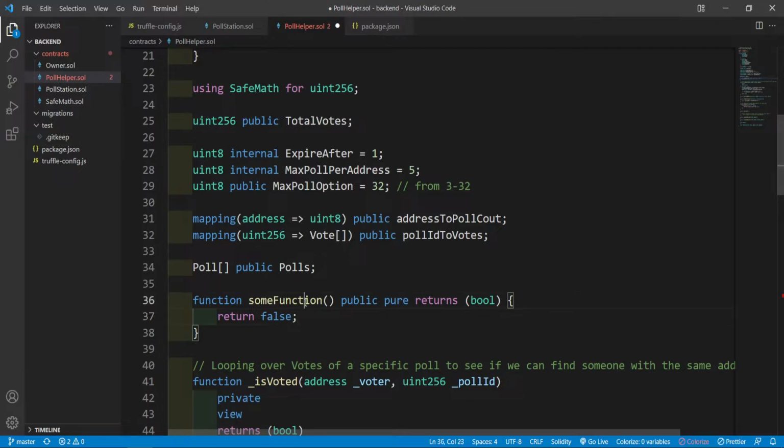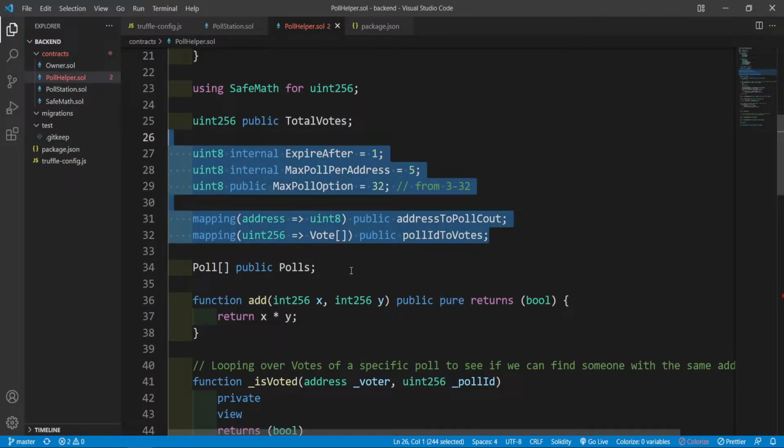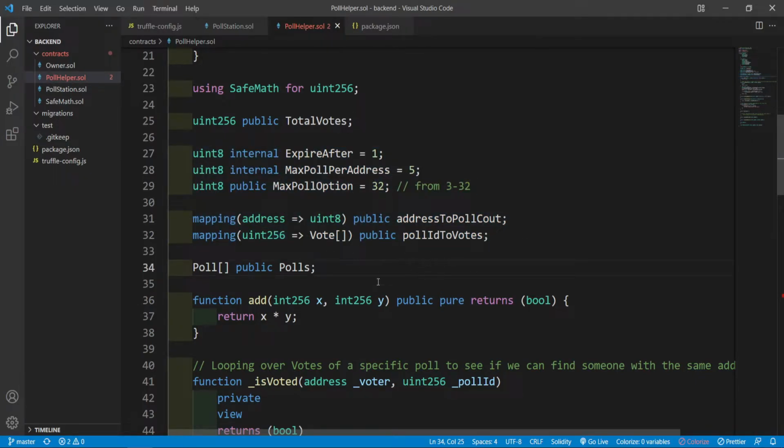Let's say this one is going to add something. So int x, int y, and in this case, we'll return x to the power of y. We return this. This one is pure because it's not accessing anything. It's not writing to the blockchain. It's not accessing any values or any storage values. It's just doing some mathematical operations in here.